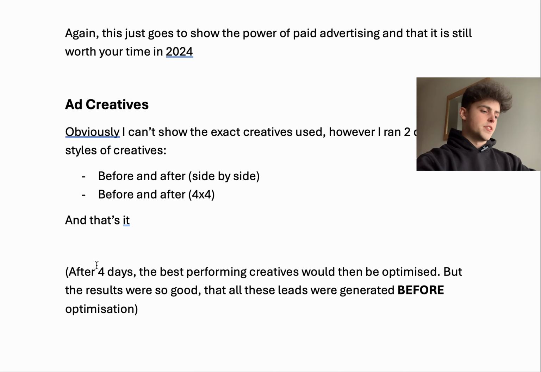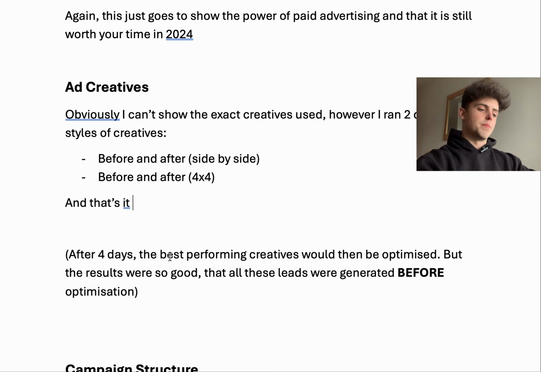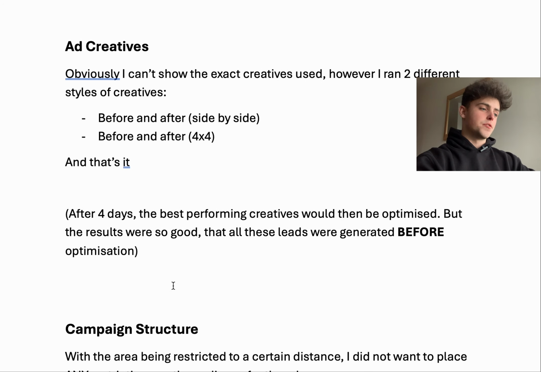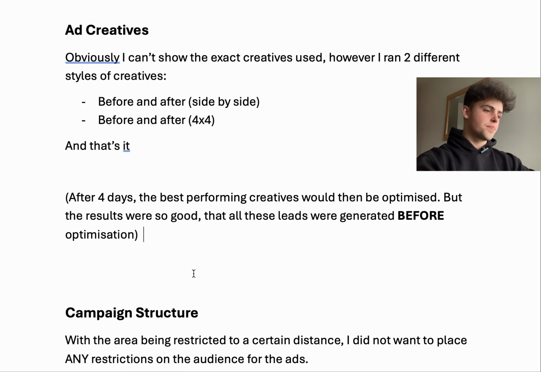And just in brackets here, after 4 days, the best performing creatives would then be optimized. But the results were so good for all of these creatives that we managed to generate the 12 leads before optimization. We got all these results before we even had to change the ad spend or scale the spend on any one of these particular creatives. It was the initial test that managed to generate us these results.